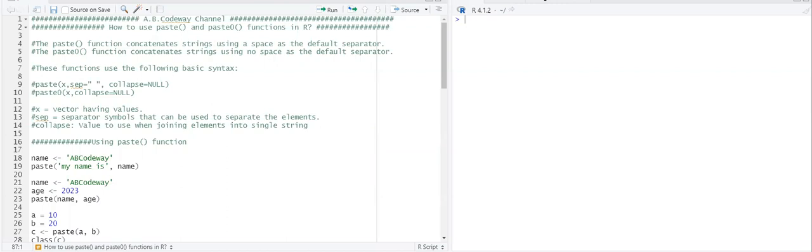In this video, I want to talk about two functions, paste and paste0, to bind elements of a vector into a single string. The paste function binds strings using a space as the default separator, and the paste0 function binds strings using no space as the default separator.